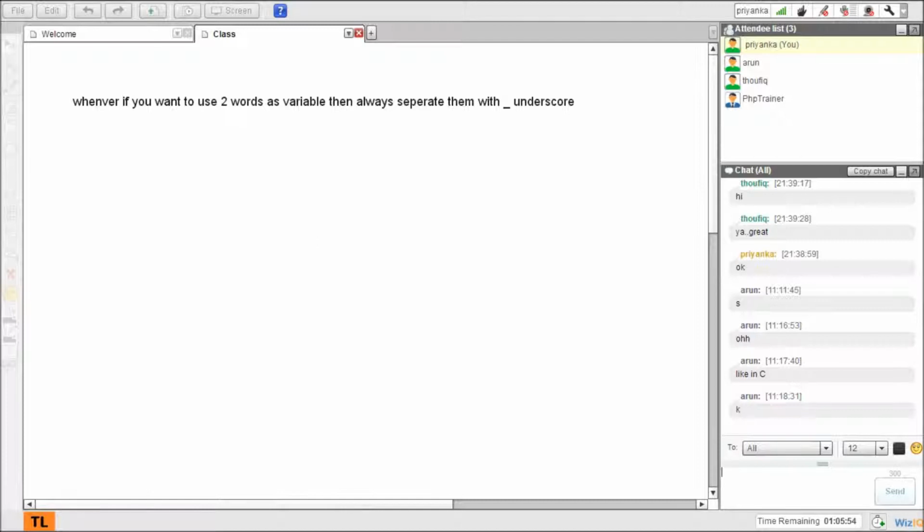Even if not only two words, if you want to use multiple words, say var this_is_a_num. I always use descriptive names, and if I want to separate multiple words, then I'll definitely go ahead and give an underscore. And the next standard is do not use space. Variables will not accept any symbol other than underscore and dollar. Okay, underscore and dollar.